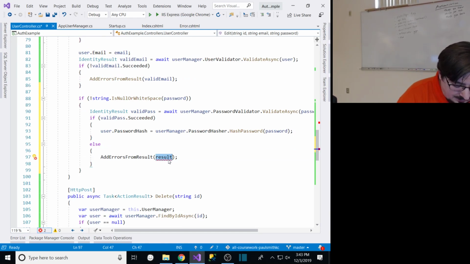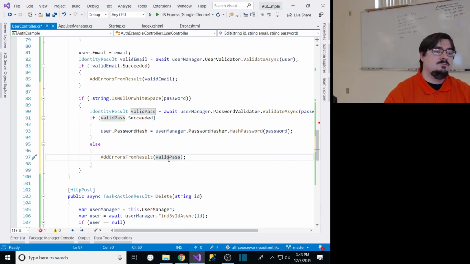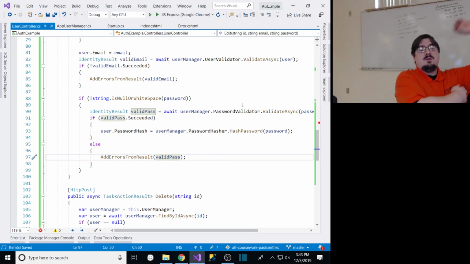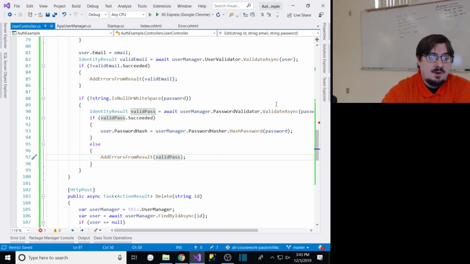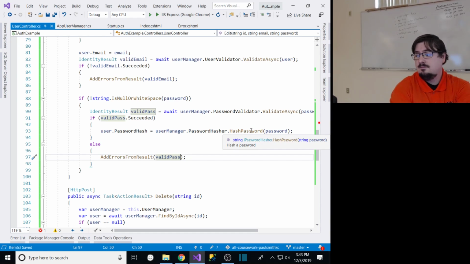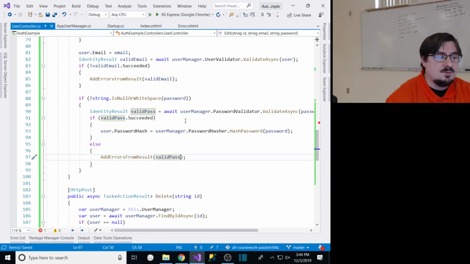What should be valid pass? So if they do provide me with a password, we want to check that it's valid, and then if it is valid, we need to hash that password. Now's a good time for a break. Almost. Let's finish up this method before we break, because we're almost done here.